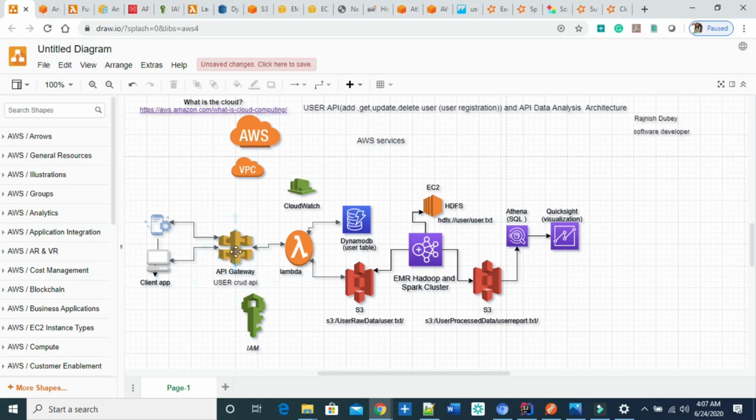I'll show this one, and after that create a Lambda. API Gateway can pass data to Lambda. We add some functionality in Lambda to push data into DynamoDB and S3. After that we do some analysis with the data available in this file, user.txt. We can process this file through a Spark job and write the data into HDFS.